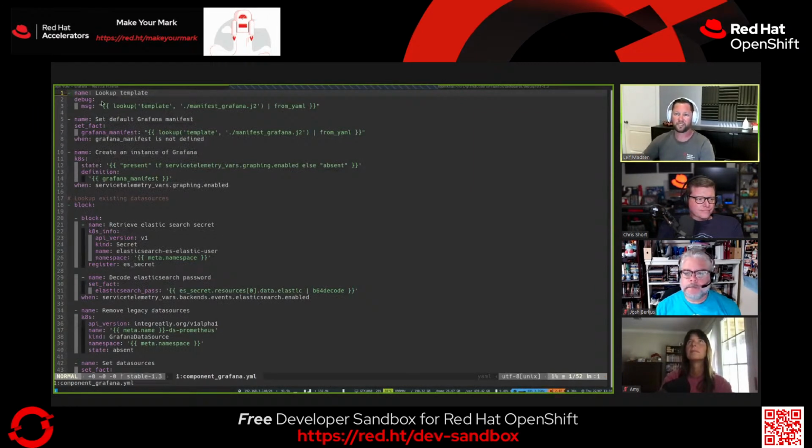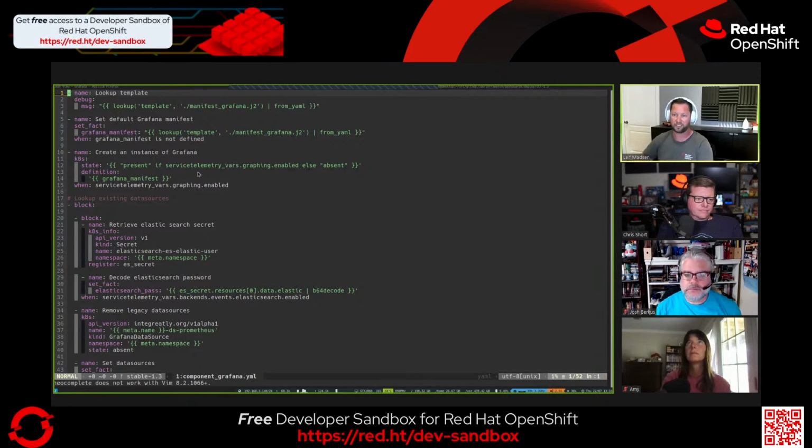It just looks up a template. It sets some defaults, and then it creates an instance of Grafana using the Kubernetes module inside of Ansible. That takes that object inside of that template, loads it into OKD, and then the Grafana operator reacts to that and results in the creation of the Grafana instance.